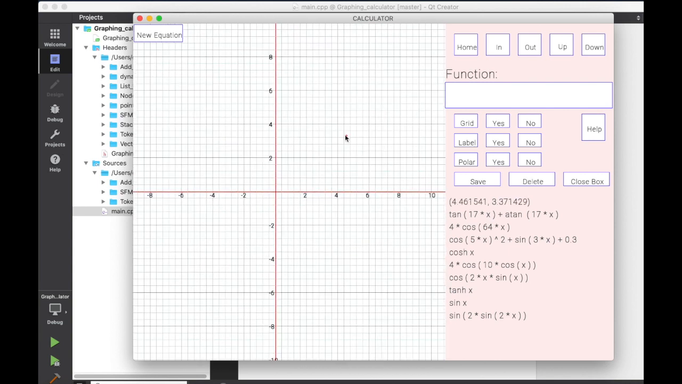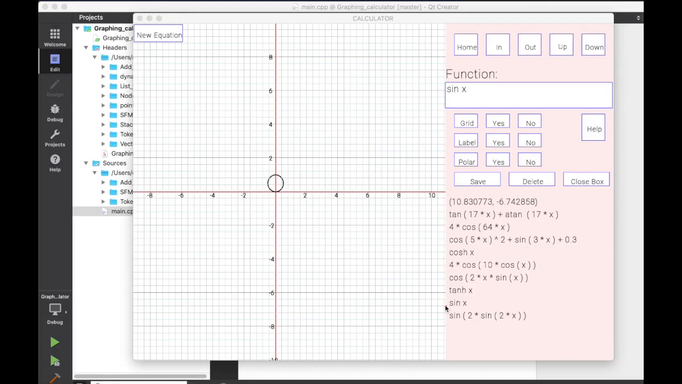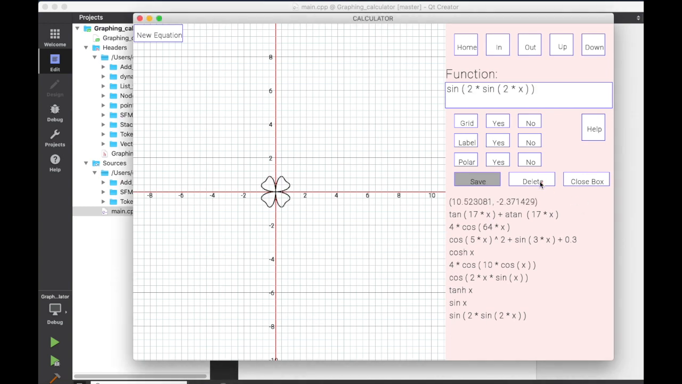The user can not only enter an equation by pressing the F key, they can also press the box here called the new equation. So we can enter an equation, sine of x. This is a graph of sine of x, and if we want to save these equations, you see we are no longer adding these equations because they're already saved in our file, so the equations will not be repeated. If we want to delete one of the equations, we can simply press the equation and then delete.